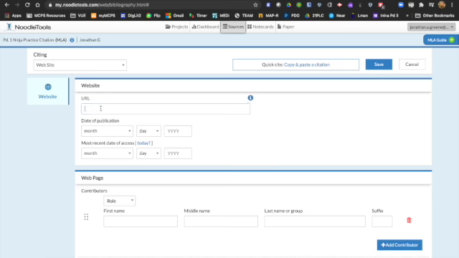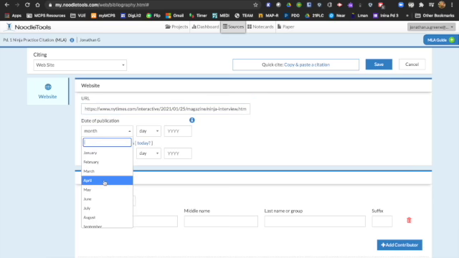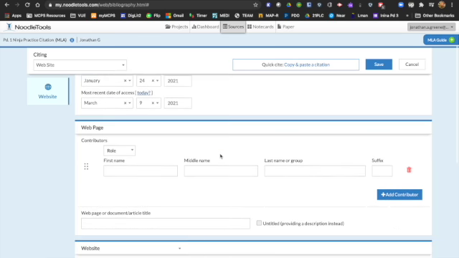And we're going to go and paste the URL here. The date of the publication, we're going to go back to the article again, is January 24th, 2021. So I'm going to put in January 24th, 2021. And the most recent date of access, the day you read the article, I'm just going to say today because it's the day I graded the assignment and found it.